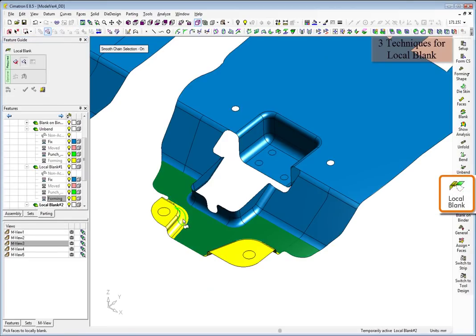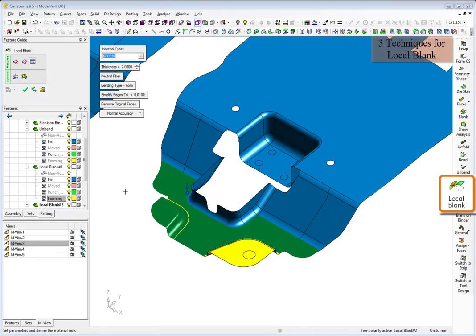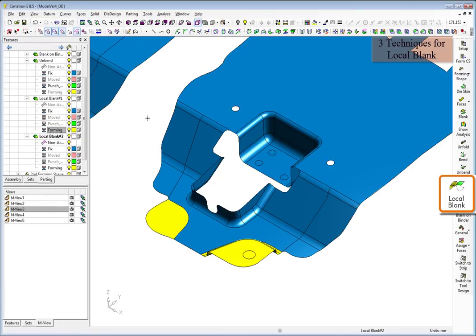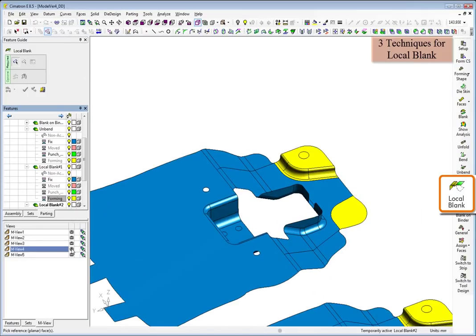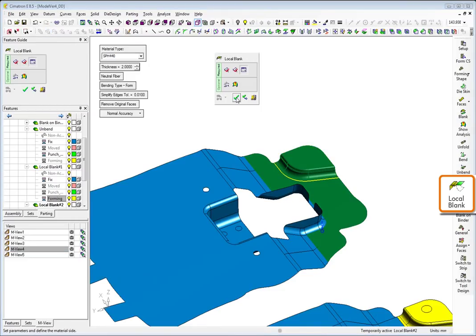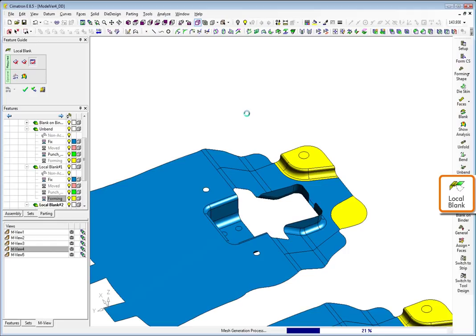The two folded edges of the part seen here will be flattened using the built-in local blank functionality designed to perform a blanking operation on a defined selected area. The parameters used for the blanking calculations can be seen on the screen and can be edited at any point in time, if and when necessary.